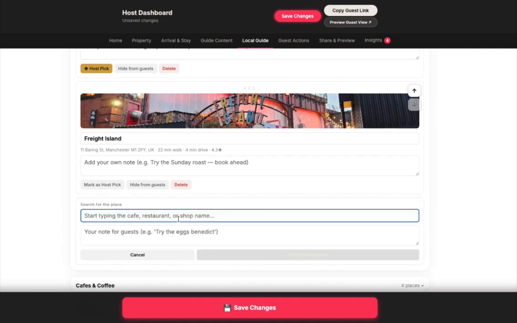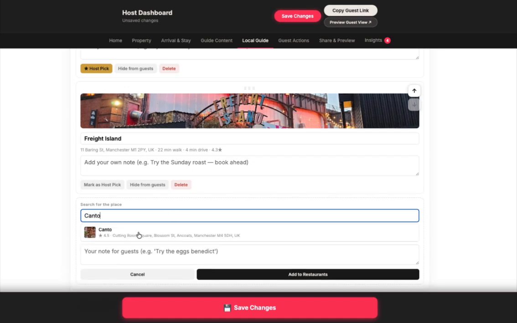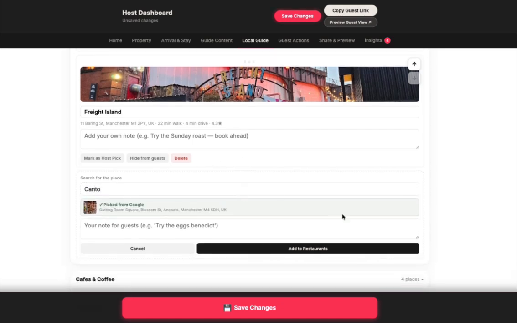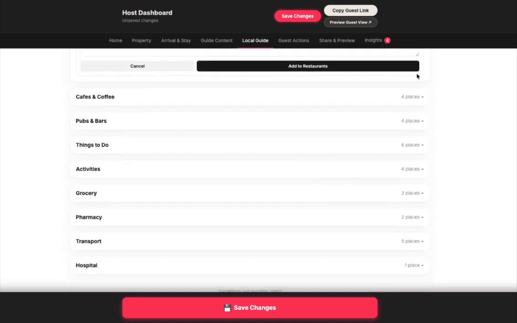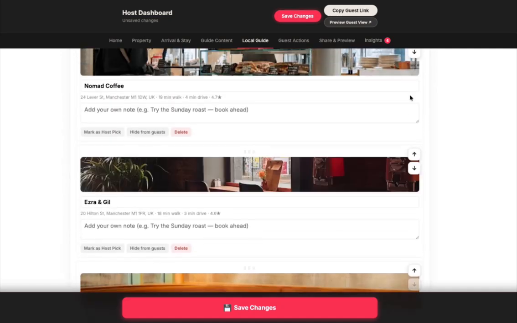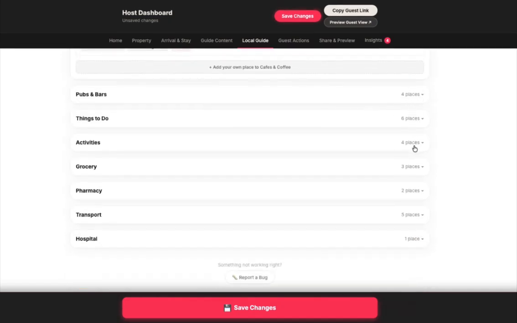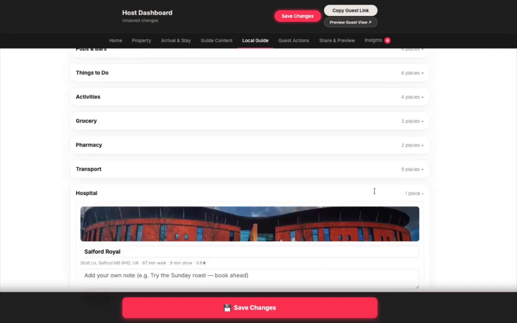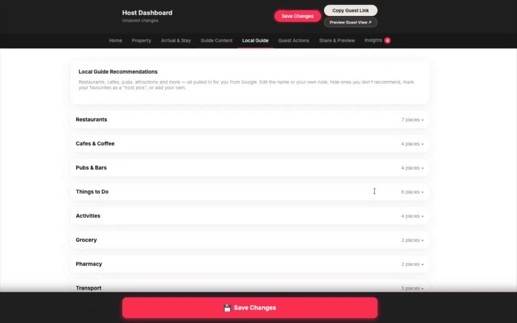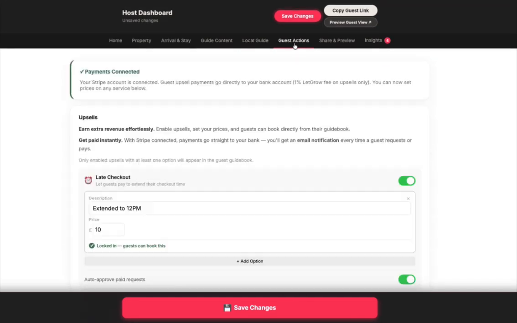So let me think of some nice local cuisine. We've got Cantonese around here. So you type it in, you click it, and then you can add it, and it picks it up. You've got cafes and bars added. We've got things to do, activities, groceries, pharmacies, hospitals. Everything's already put in there for you. Like I said, if you do just want to pick this up and drop it in and just give it as a link to your guests, it's all there.